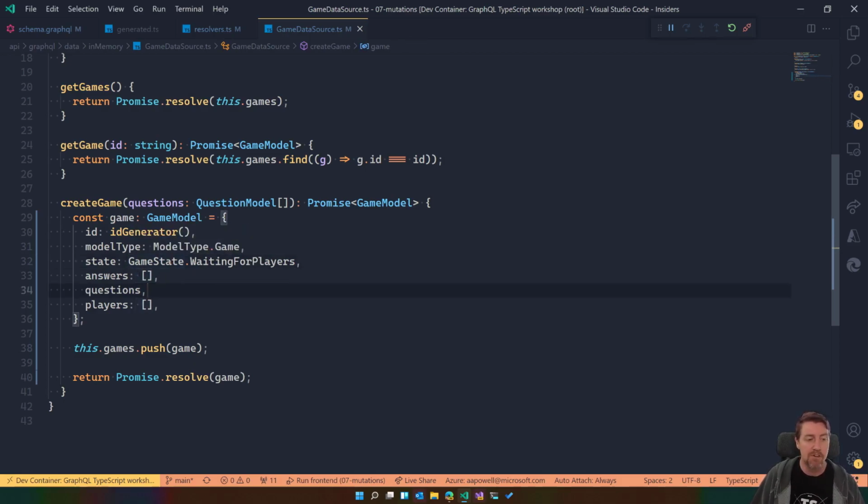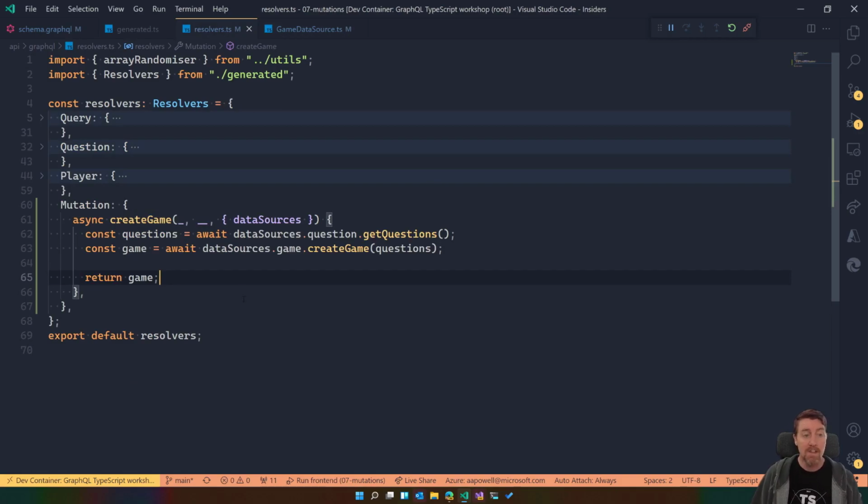We're setting up that we have no answers yet because no one's submitted an answer yet. We have no players yet. They haven't joined the game because we're waiting for players. Because this is just running an in-memory collection, we'll just push that into there, and then we'll return that back as a promise just with Promise.resolve. All right, so that should all be up and running.